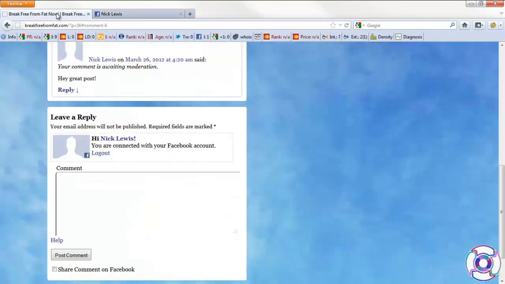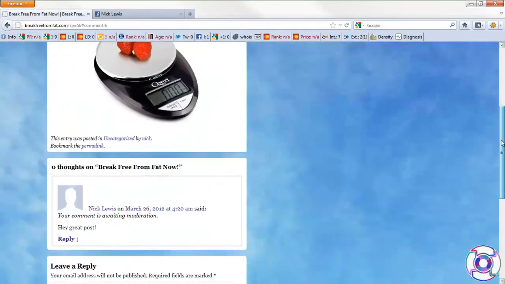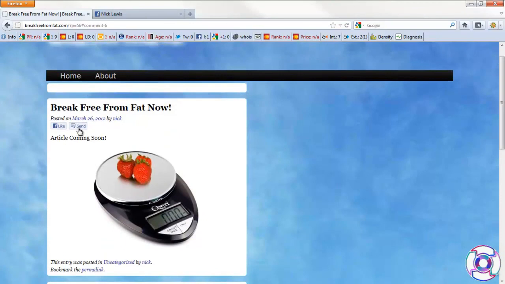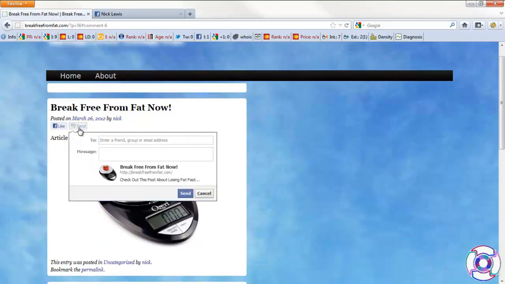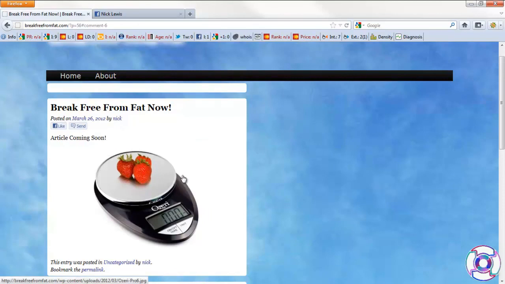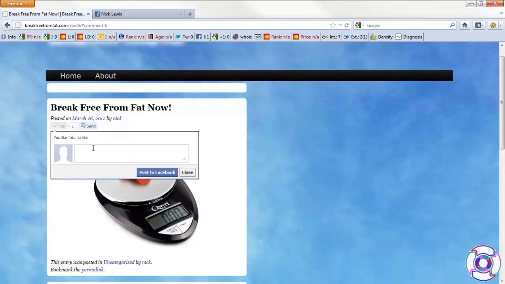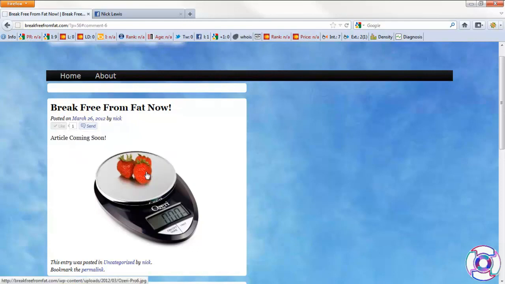But if you come back, you also notice we have the like and send button. So if someone clicks send, a box will pop up. They can send this to a friend. They can type in their friend's Facebook name. That'll populate the name. They can send a message and click send. That's pretty cool. But then we also have a like button. They can come in here. They can like this. They can say, great post. Post to Facebook.